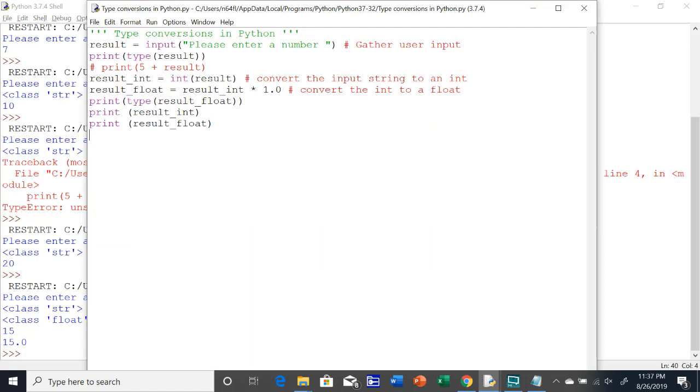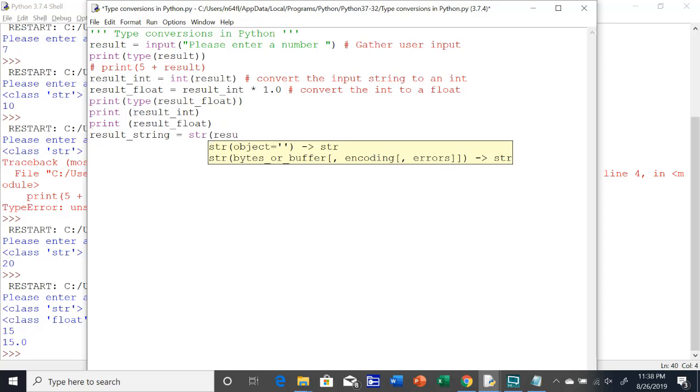Okay, and now let's convert that float back into a string. We can use the str function for that.